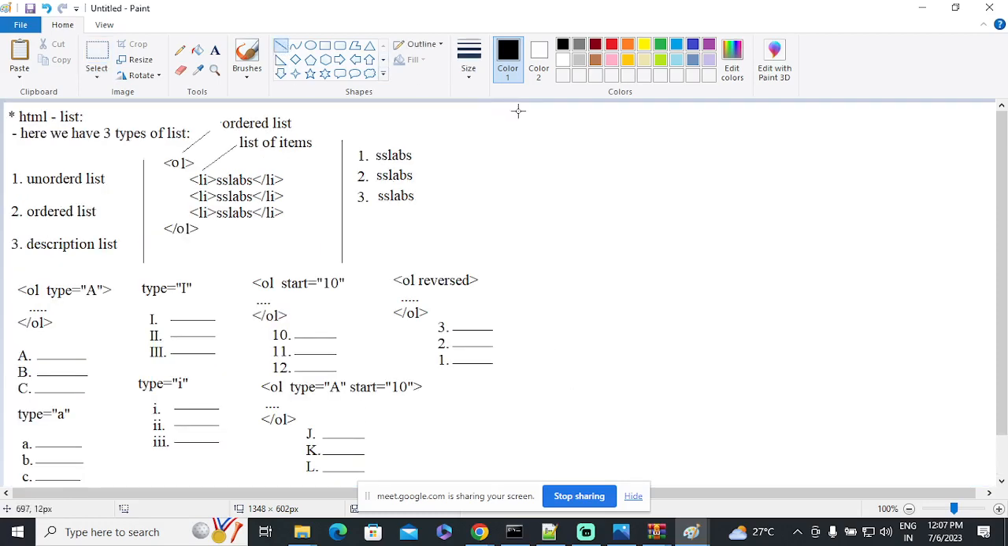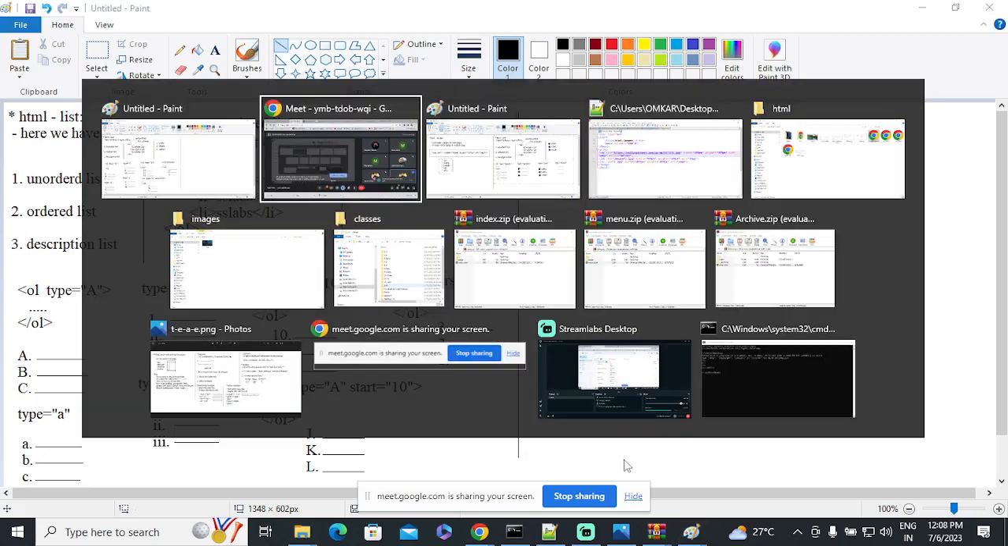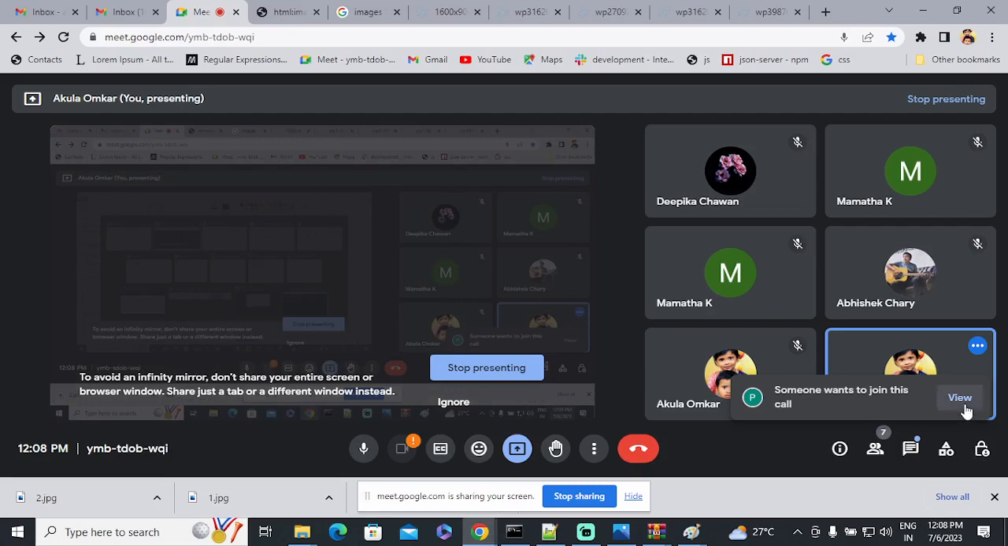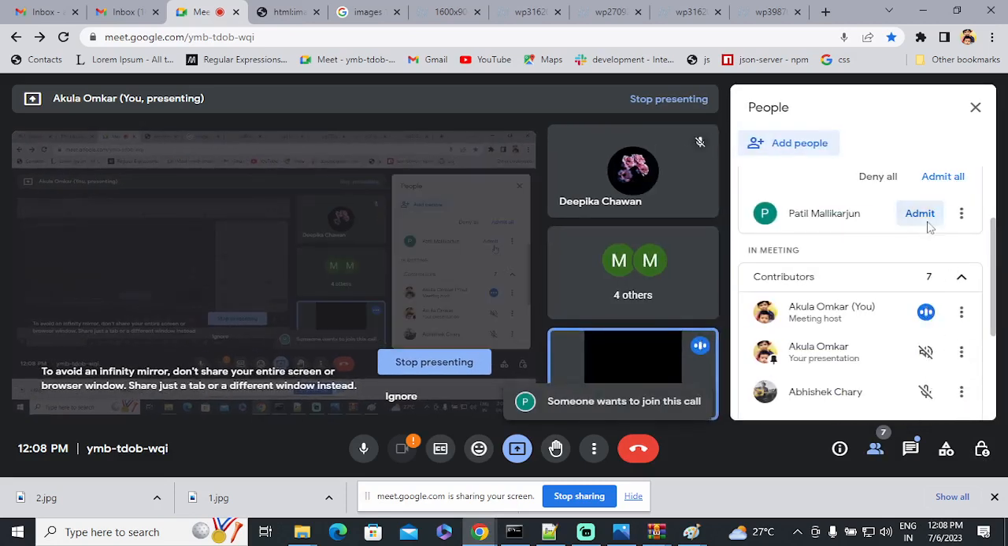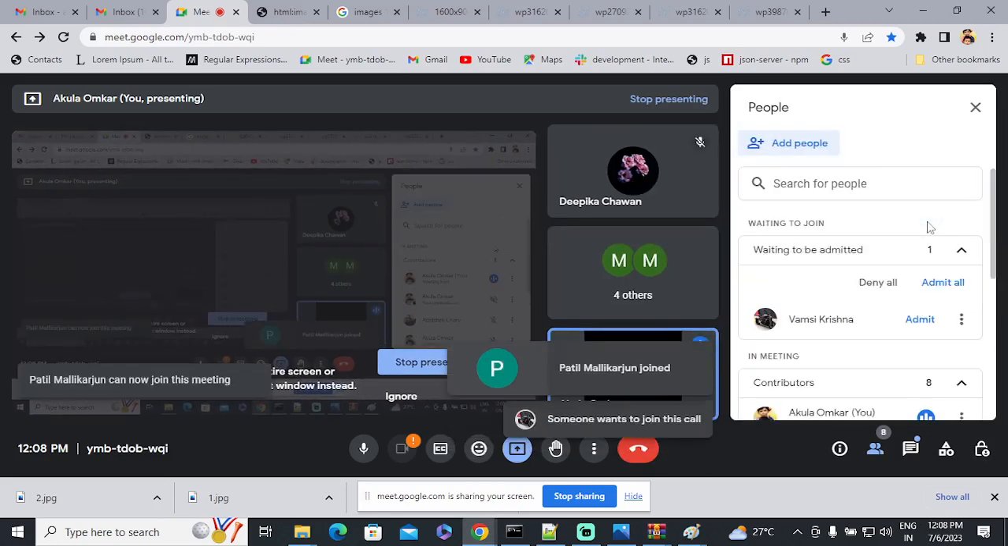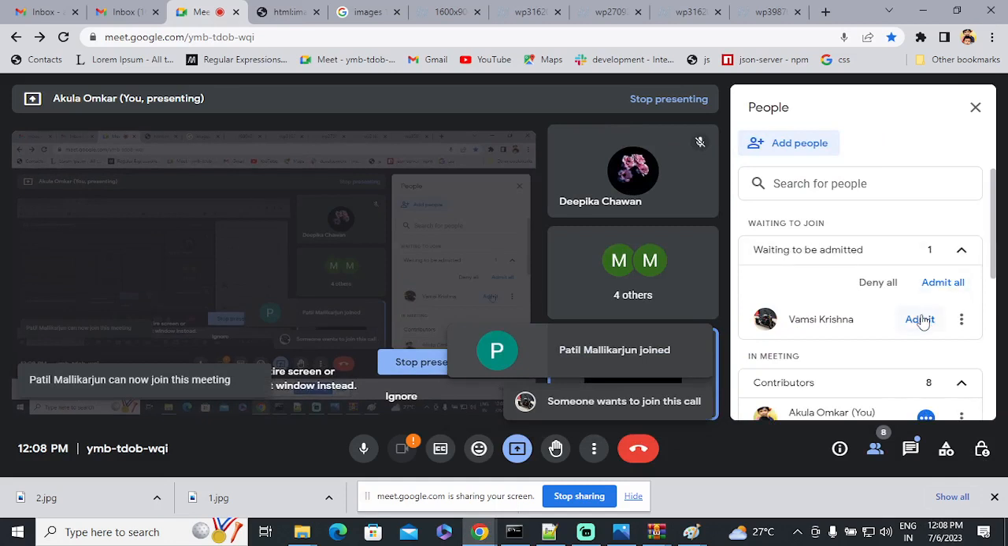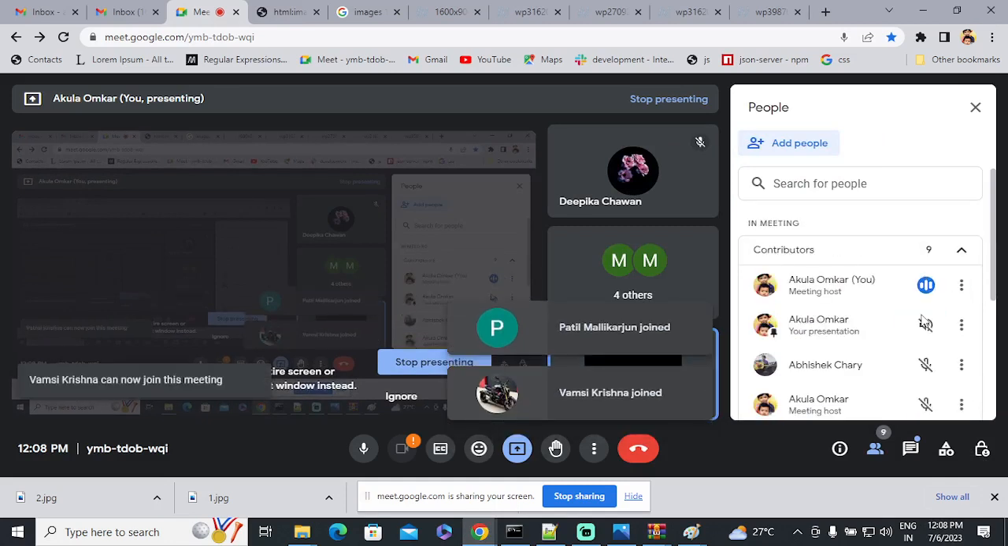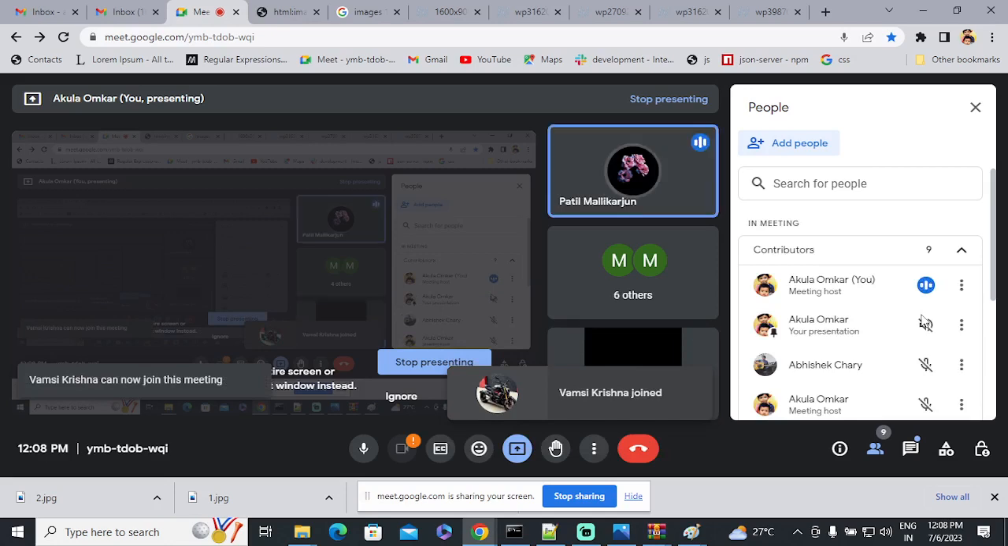And next we have one more type of list is description list guys. Yeah, see, Patil, just wait for 5 minutes. Session already is going on. Yeah, Patil and Vamshi, just wait for 5 minutes guys. Okay, just wait for 5 minutes. Yes, sir. Yes.